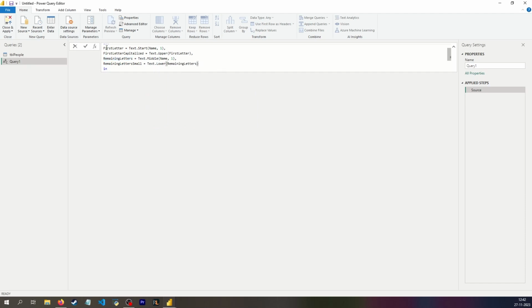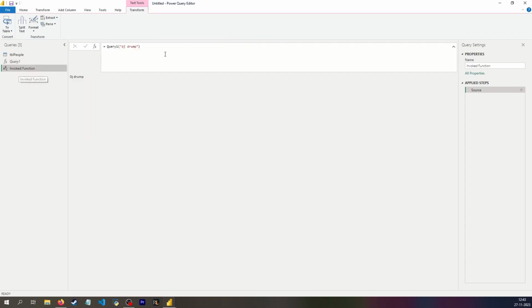And then lastly, I now have my first letter and all other letters, which means I need to concatenate them, which is then saying the first letter capitalized with the ampersand, because this is text, and then remaining letters small. And because I'm using this let in syntax, I need to say what is my last step. That is, what is the step I want to print when I call the function, which is then the last step, concatenate string. And I can then try typing in one of them, and then I can write invoke, which will then create a new query, which does exactly what I want.